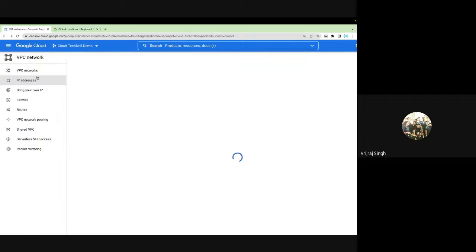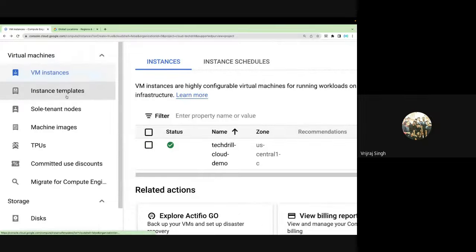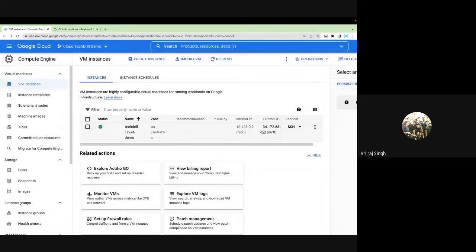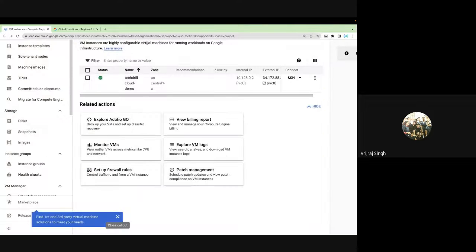And then we have the configurations for the compute engine. So here we can create a template for the instance. Let's say I have created the configurations for this virtual machine. If I want to create a replica of that particular virtual machine, I can create a template, and I can use this template multiple times for creating multiple virtual machines. Or if you have created a backup of that particular virtual machine, then you can import it with the help of the import keyword.